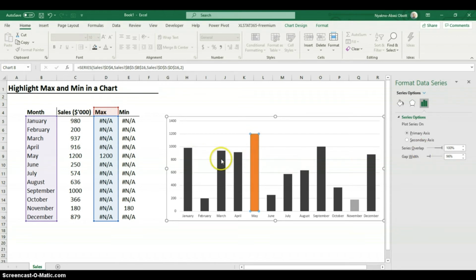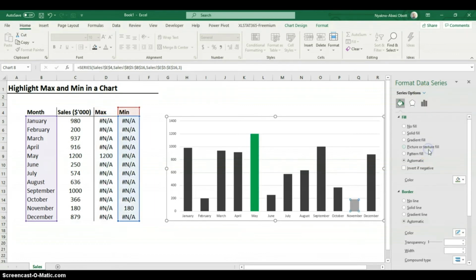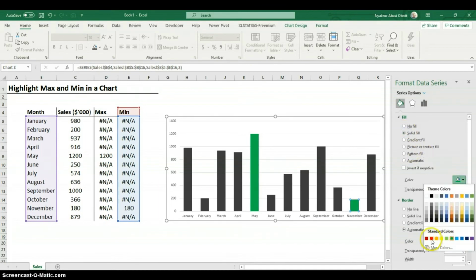All right, now I want to change the max color to green. Because we have many series here, just to be sure I'm selecting the max, you see where it says series options and then it has an arrow. I just click on the arrow. Okay, I'm on series max. Now I go to this icon here, select solid fill, and change the solid fill to green. I'm going to do the same thing for the minimum. Click on this arrow pointing down, go to series minimum, and then click on solid fill and select red, because I want the minimum value to be red.